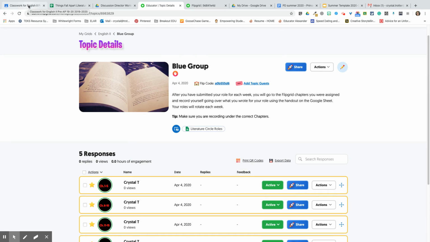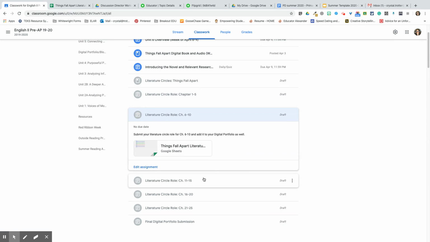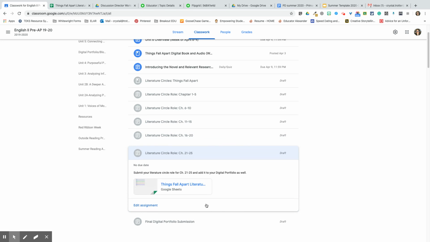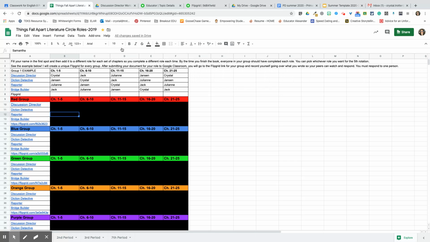They'll submit to Google Classroom for each week the Google Doc that they're going to fill out, which is the literature circle role that they're making a copy of. Then they will respond to the Flipgrid for that. I hope that made sense. There's a lot of little pieces to it, but we've used Google Sheets quite a bit in class. We've done mock trials together and they've used Google Sheets and things like that. So every piece in here is not new. It might seem complicated, but these kids have done things like this all year long.